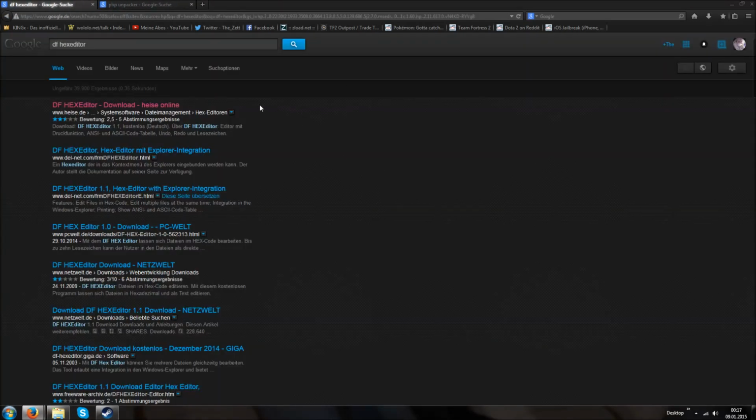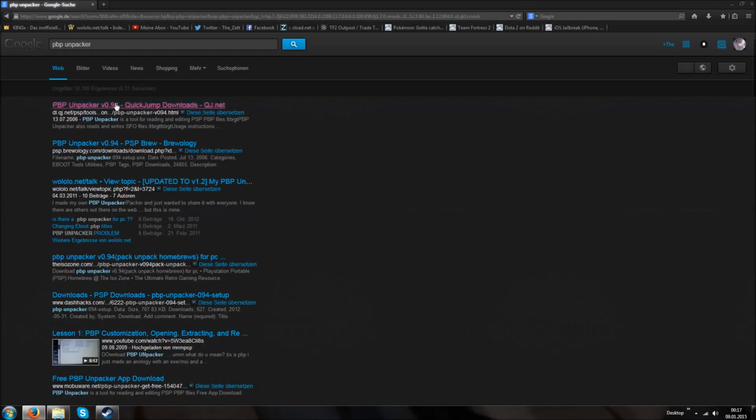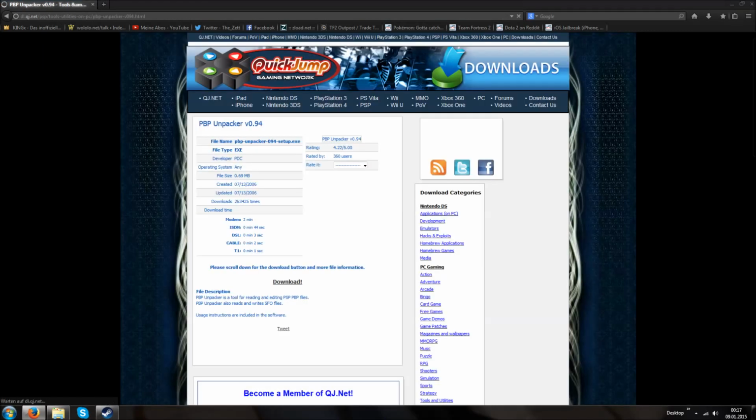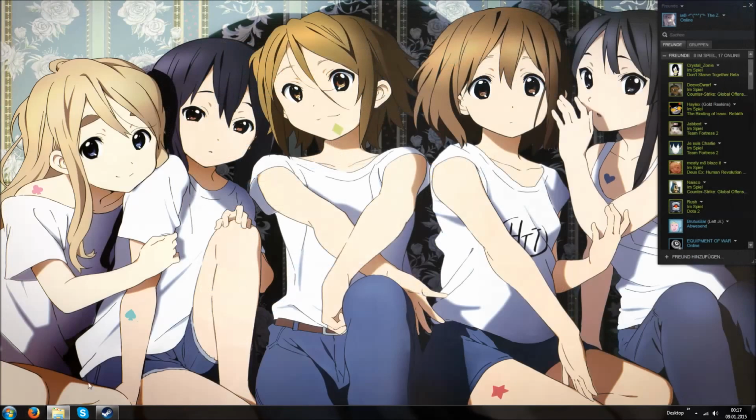A hex editor. I recommend the DF hex editor, so just Google it and download it. I think version 1.1 is the newest one. And we need the PBP unpacker. Version 0.94 is the newest one, so just download it and install it. I already have all of these things.